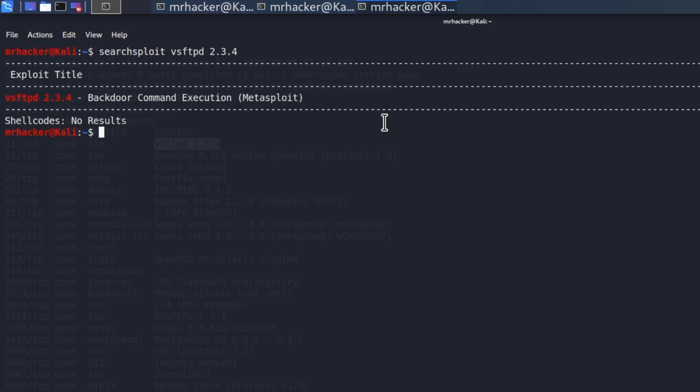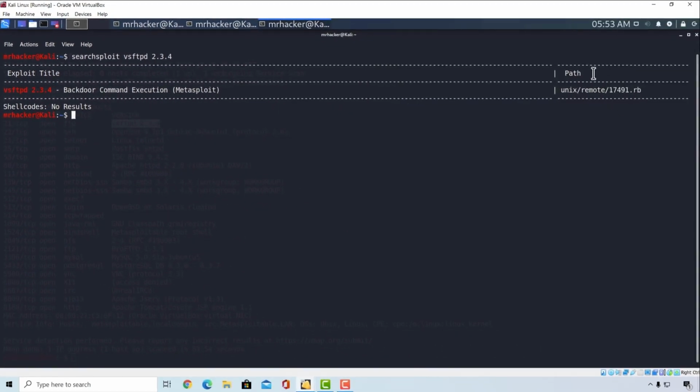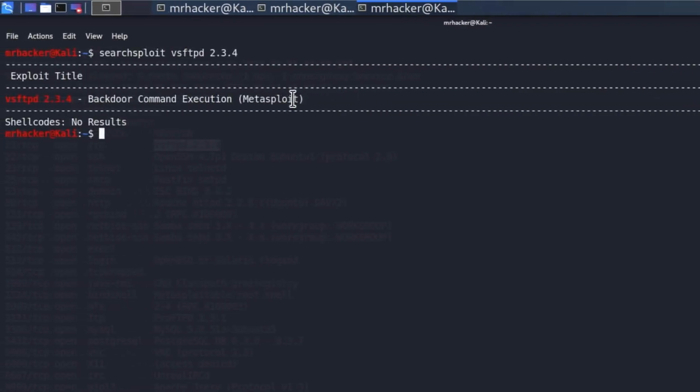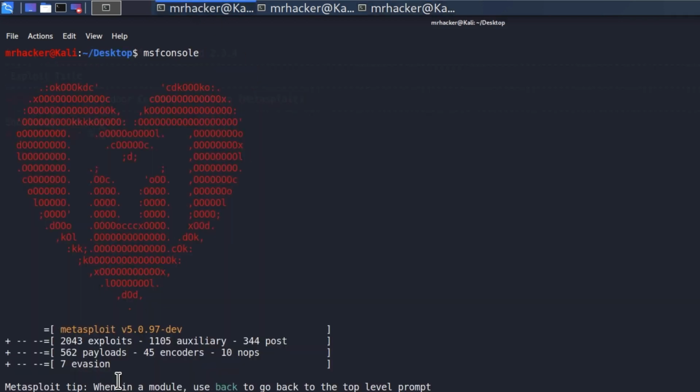If I press enter right here, we get one result. We get vsftpd backdoor command execution. And in the right column, as you remember, we get the path to this exploit. There is one thing that we should notice right here. This is .rb. What does this mean? Well, this most likely means that this exploit belongs to Metasploit framework. And it also tells us that right here in the brackets. So it means that we will have it under one of these 2000 exploits.